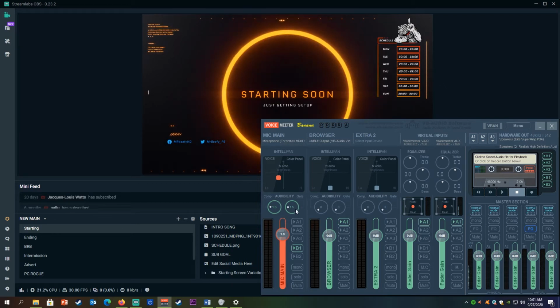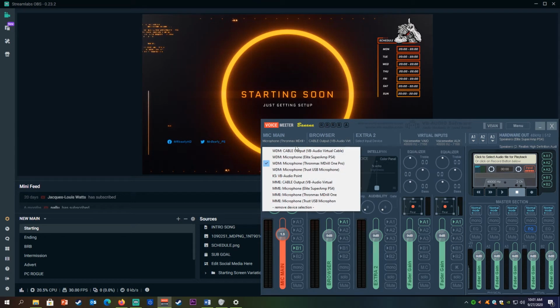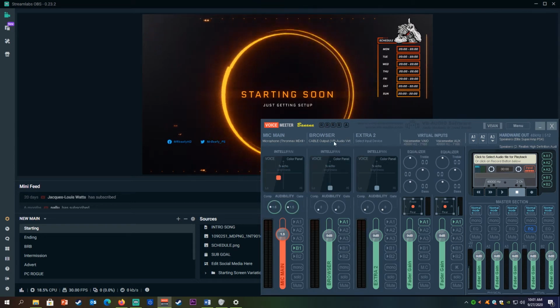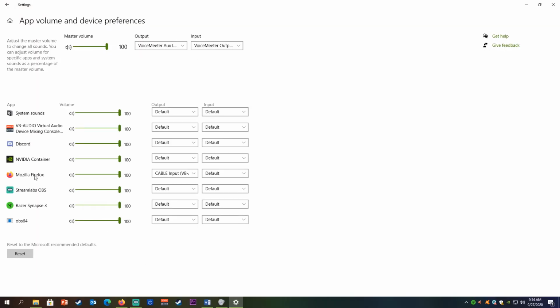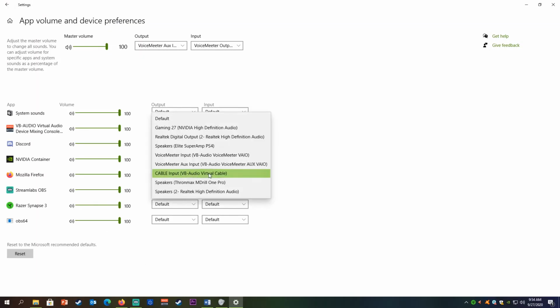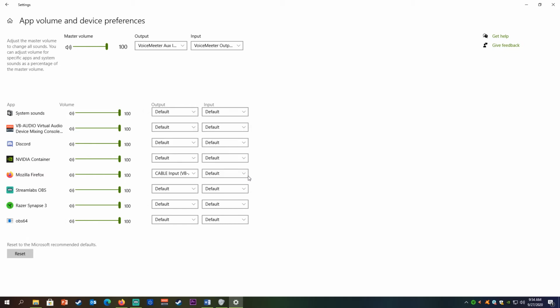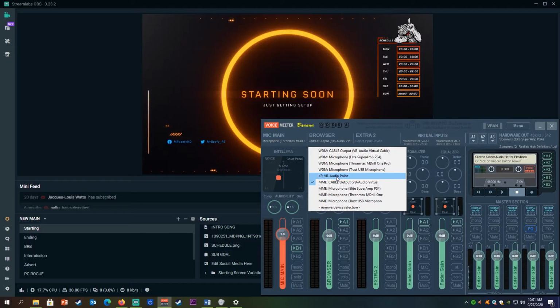The first panel is my main mic input source. The second panel I link to my browser output source in advanced sound options. So my browser audio is on a separate channel from all of my other output audio. This is ideal if I maybe play music in the background through my browser, so I can balance and mix this separately from all the other channels.